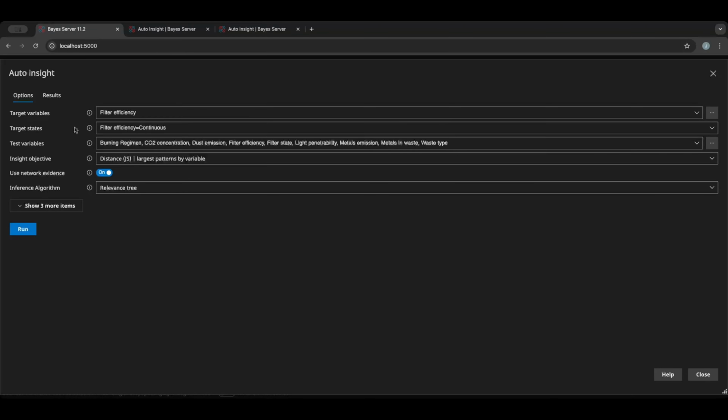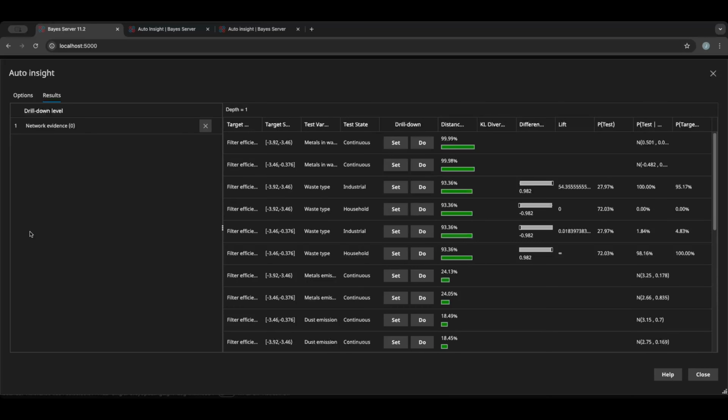Now, because filter efficiency is continuous, you only get a single state here. And also the insight objective defaults to something different than in the purely discrete case, because we're not looking at individual states so much. We're looking at the largest patterns by variable. We can still change it here, but then some of the items might be blank in the continuous case. And that's pretty much it. So let's run that and see what we get. This may take a little bit longer.